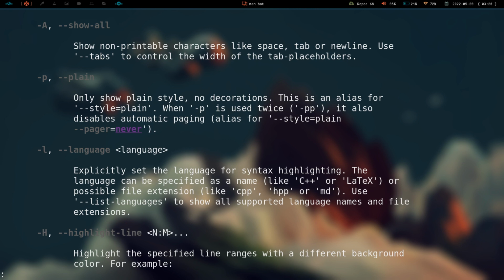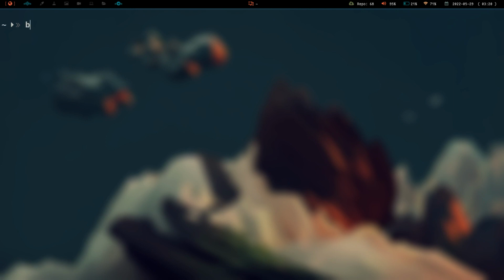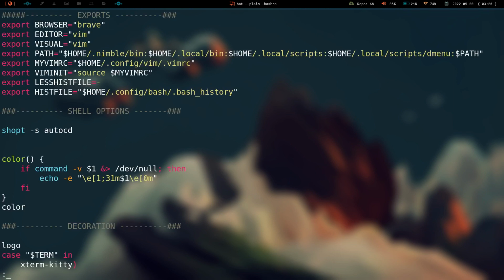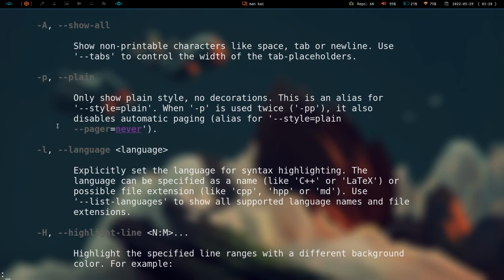So let's go back over here and clear the screen, and let's just use bat --plain, not pane, and then .bashrc. You can see we still get the syntax highlighting, but we don't get the line numbers or anything like that, which is just cool in and of itself. But it shows different languages that you can see the syntax highlighting on.